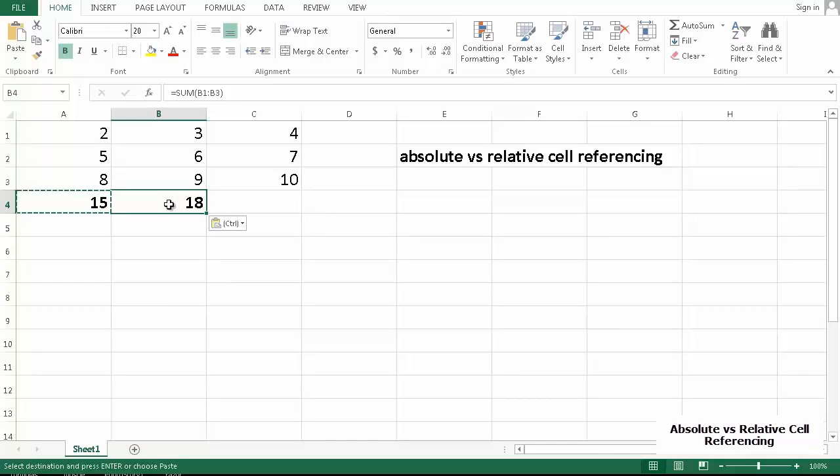Interesting. What you can do to investigate is to go back and look at the formula. The formula here says equal sum B1 colon B3. B1 is here, B3 is here, colon means add up all the numbers in between, including the endpoints. 3 plus 6 is 9. 9 plus 9 is 18. Okay, now this makes sense. I see. So when we copy the formula and paste the formula here, we're pasting the pattern. We're not pasting the value, we're pasting the pattern.